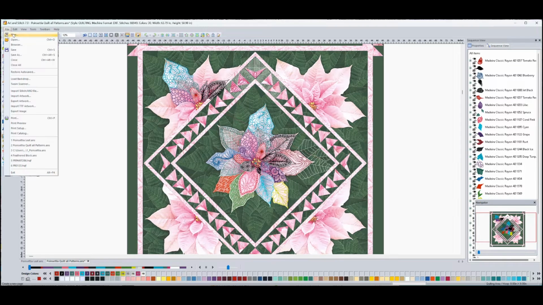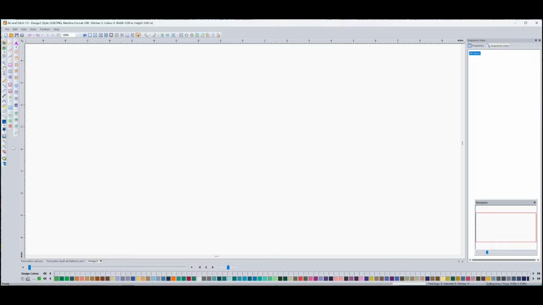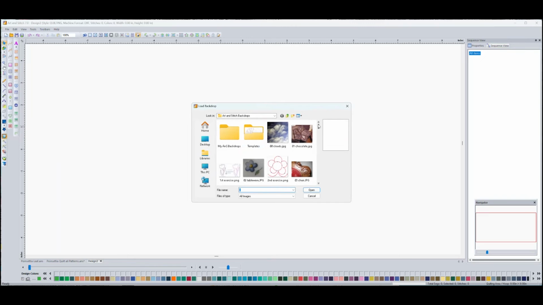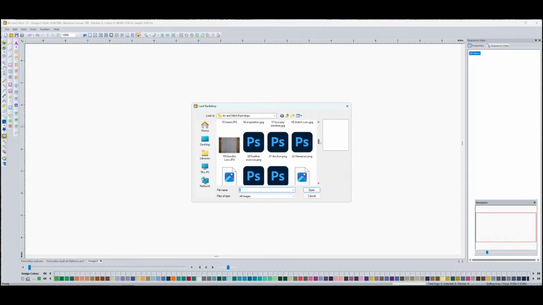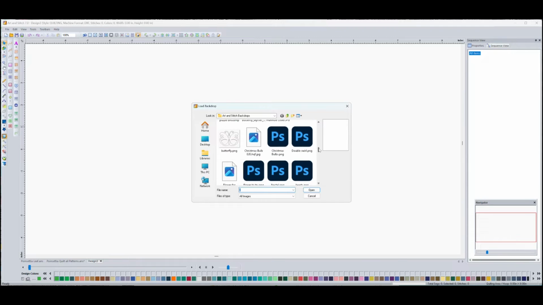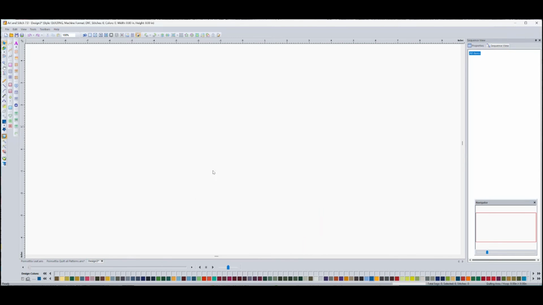Okay, we're going to go to File, New, and we want a quilting format. Then we're going to go over here to this little icon, the backdrop tool, and click on that. If you have a picture of your quilt that you want to put a pattern on, then you just go and find that. So we're just going to use the picture of the poinsettia.